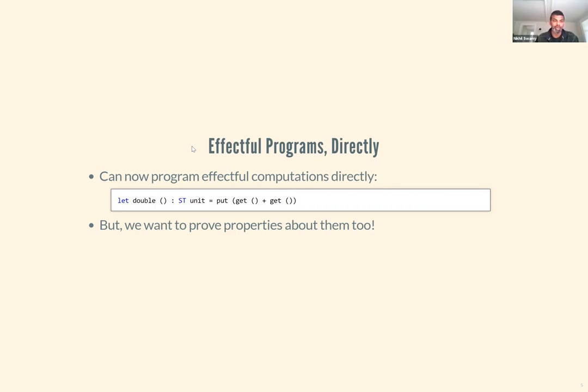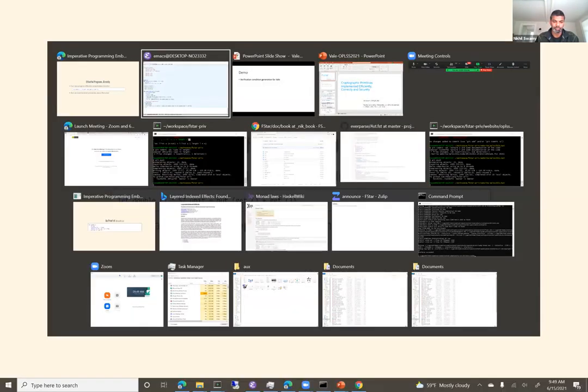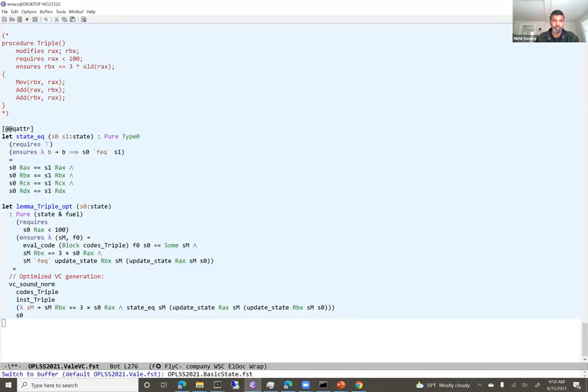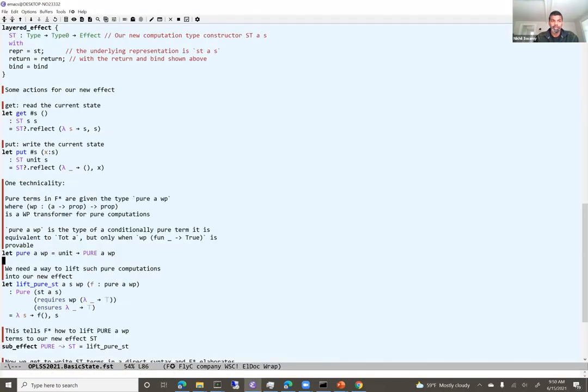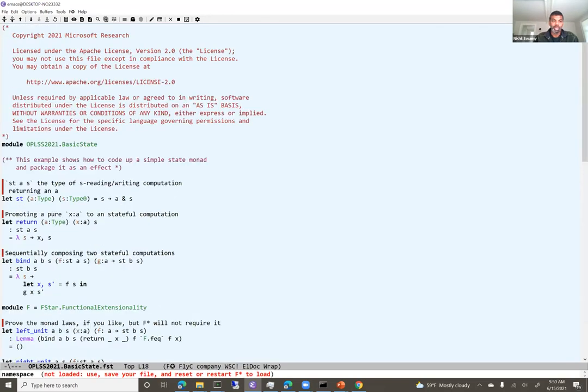So let's have a look at how that works. This is a file that shows how to define a simple state monad and package it as an effect in F star. I should say up front that the punchline of this program is rather simple-minded. We're only going to define a very simple state monad. What we would really want to do eventually is provide a way to reason about these programs in this state monad. But in this demo, I'm going to keep things really simple.